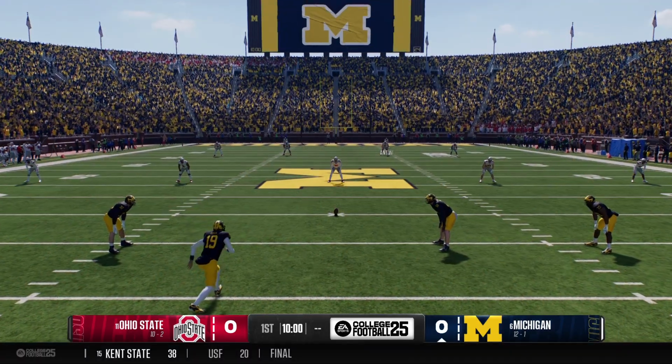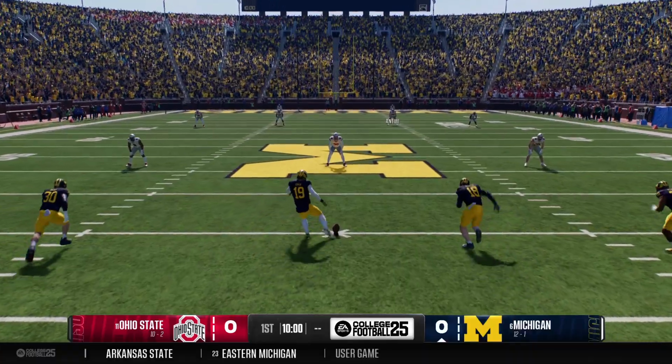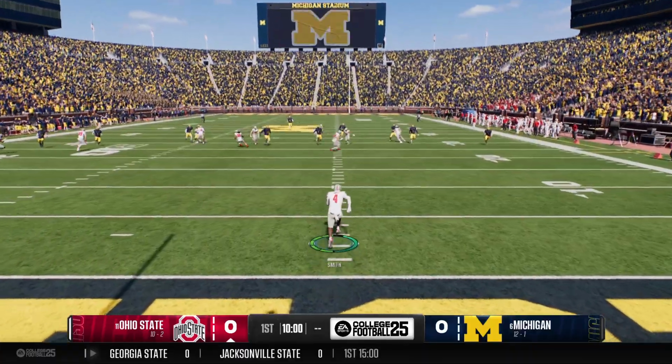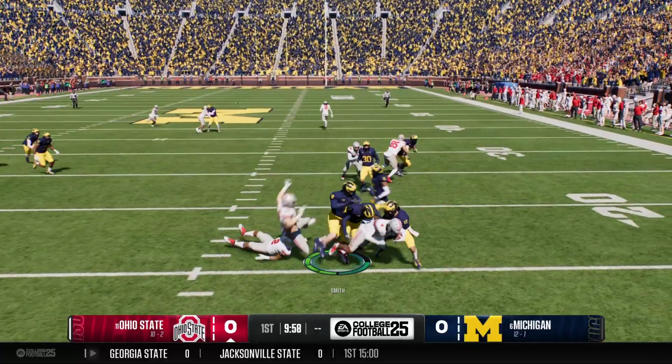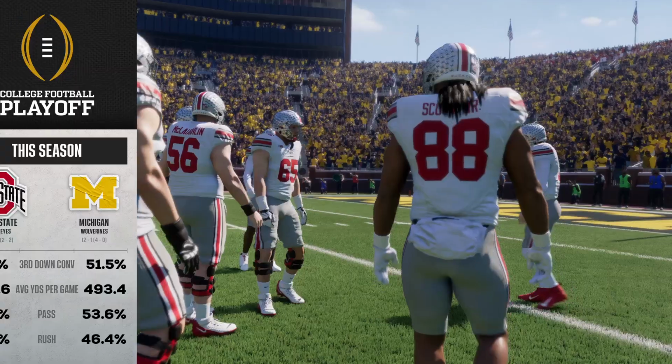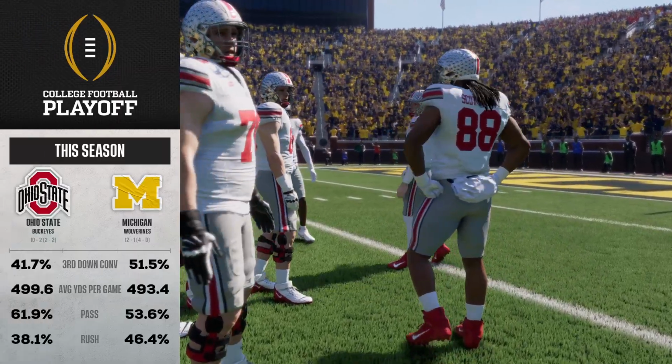And the playoff is here. We've got a tremendous on-campus environment. Can't wait to get this one started. Return starts from inside the 5. Makes it to the 16. That's good coverage there. So Ohio State's offense comes on the field first today.